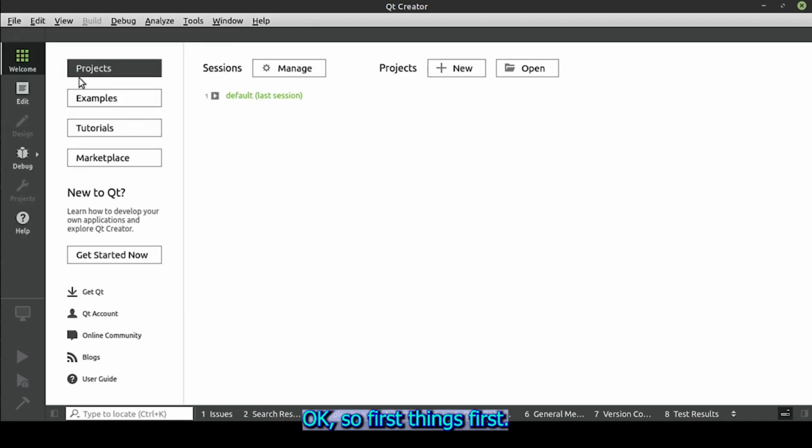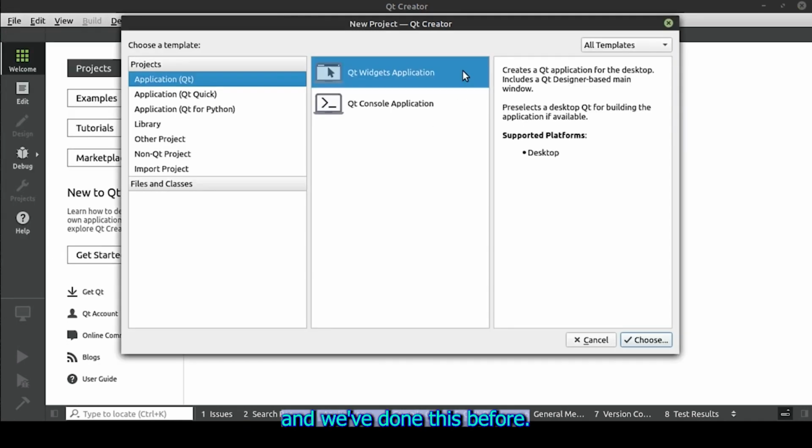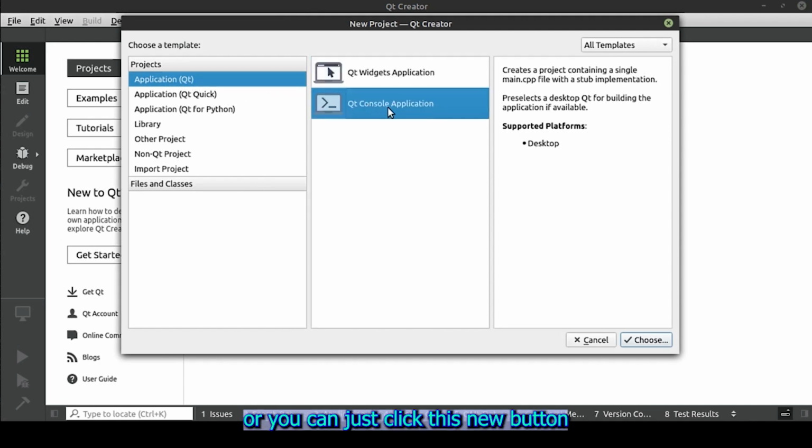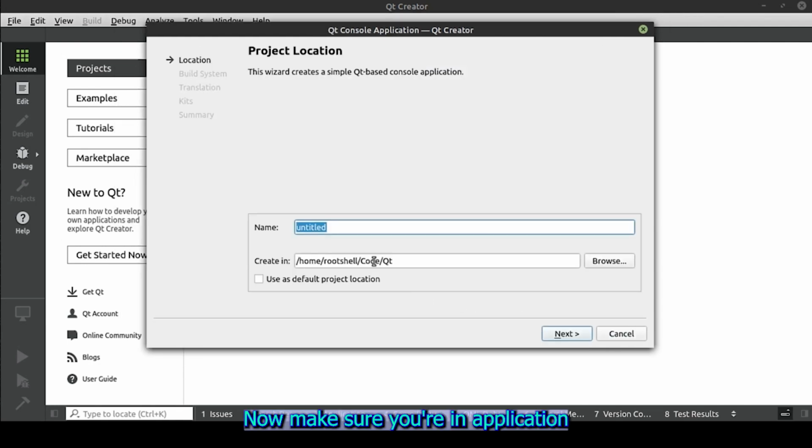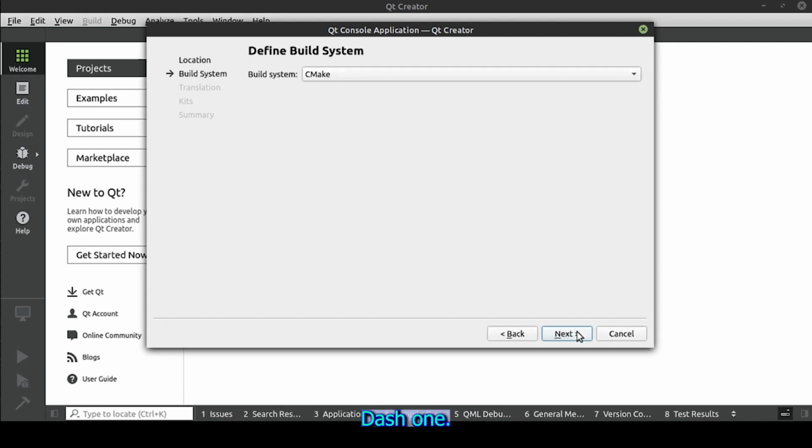Okay, so first things first, we're going to create a new project, and we've done this before. You can either go to File, New, or you can just click this New button on the Welcome tab. Now make sure you're in Application (Qt) and go to Qt Console Application. Put it in any folder you want and give it a name. So this is Qt6 for beginners. This is lesson number 3-1.